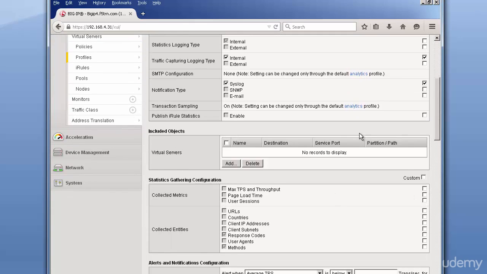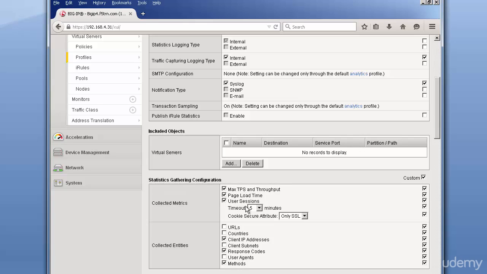Now we'll scroll down to statistic gathering. We're going to check mark our custom. And now we're going to use maximum TPS. So we'll check mark that. Page time loading, we'll check mark that. Client IP address, we'll use that. User session, I think we'll use that. We'll leave it at 5 seconds. And we'll click always. And then we also want URLs and user agents.